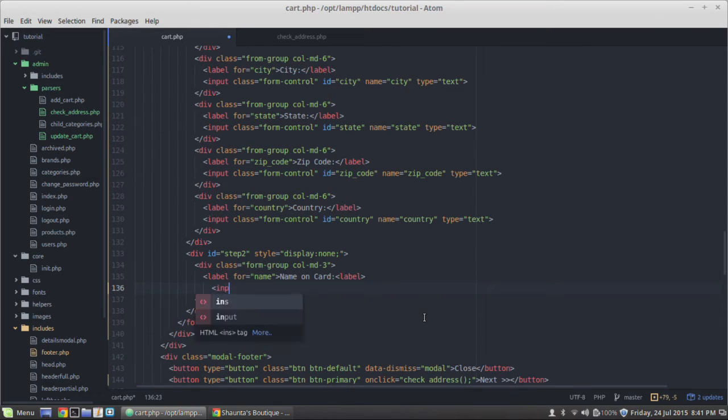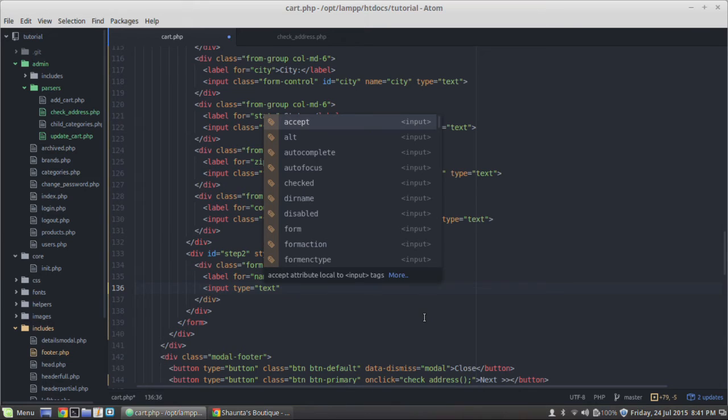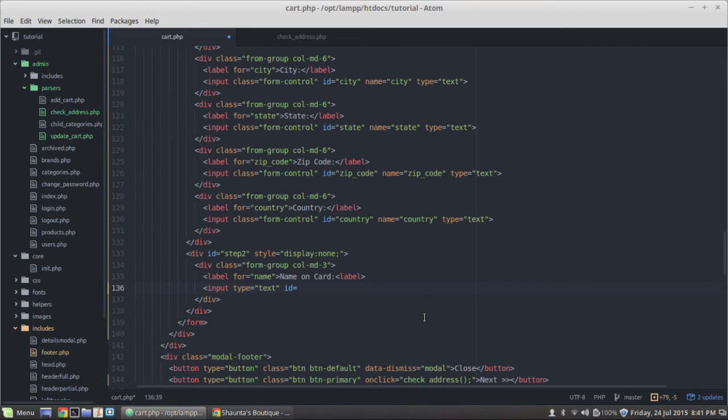and then we'll give it an input type equal to text, and then we're not going to give this a name. We'll just give it an ID for now, equal to name, and we'll also give it a class equal to form-control. Alright, so that's all we're going to do. We're not going to give it a name. Again, I'm going to repeat that. All of these other elements were given names.